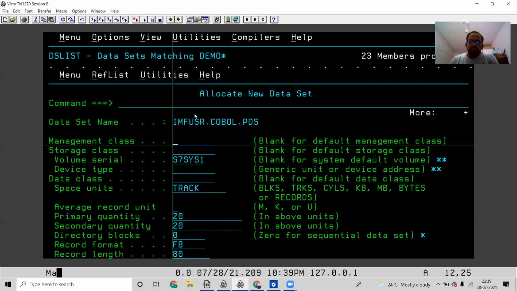It doesn't matter. Even the IMF user dot COBOL is also a PDS. Okay. So in the PDS we are going to store the members. Even the load library is also a PDS. In that also we will be storing members, but there the members will be in the form of object codes. Here the members will be in the form of source code.